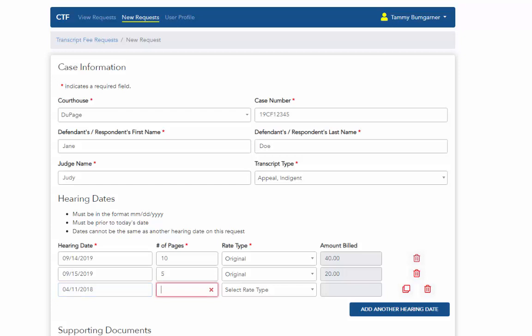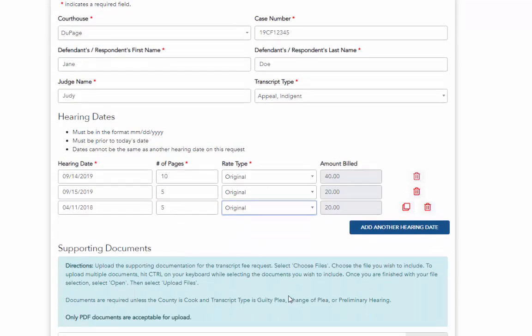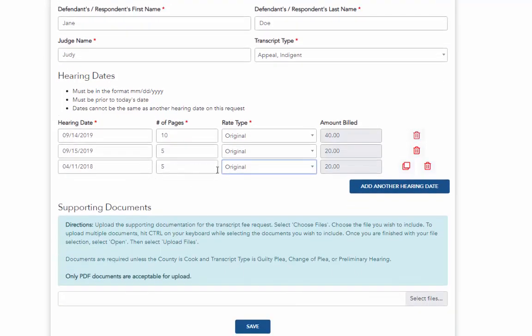I specifically picked this hearing date because I know that I've already entered something on that hearing date, and what I wanted to show you is that this box right here, a duplicate hearing date, has popped up. So I'm going to go ahead and enter this and select that it is an original. You won't be able to electronically sign this document until you clear this duplicate hearing date flag.